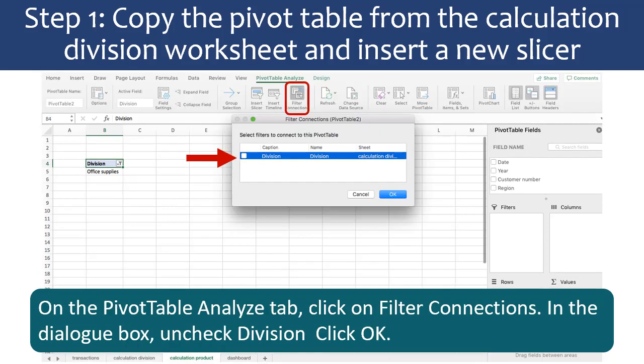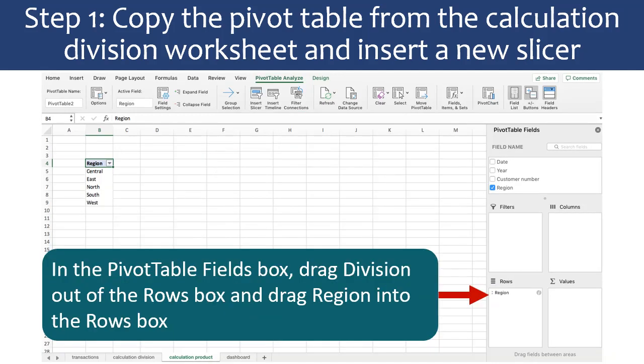On the Pivot Table Analyze tab, click on Filter Connections. In the dialog box, unclick Division. Click OK. In the Pivot Table Fields box, drag Division out of the Rows box and drag Region into the Rows box.